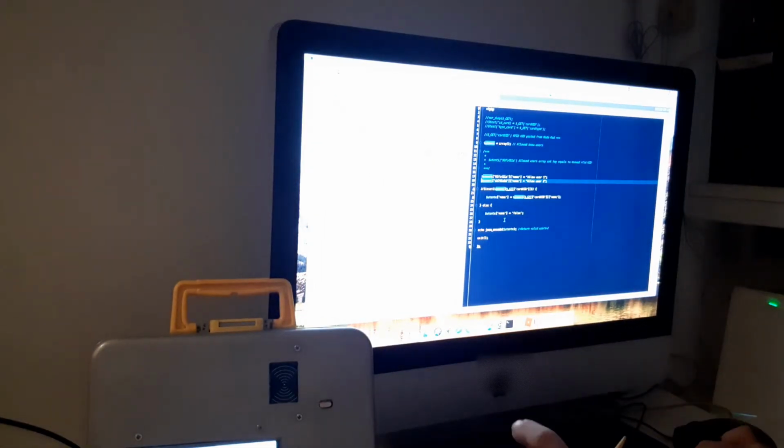So. Allow user 1. Allow user 2. Okay. Remove the user. All these allow. Allow it. Allow user 1.